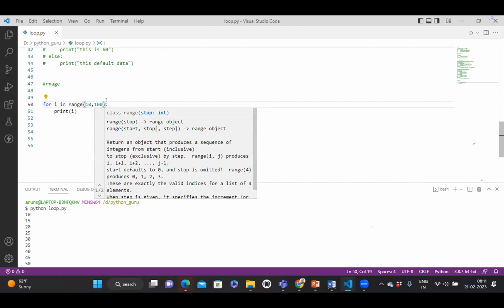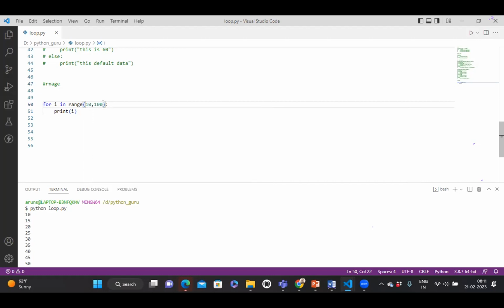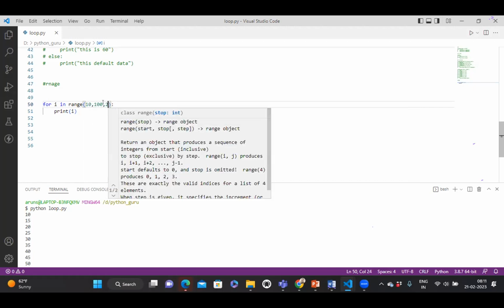Yeah, set the steps as per your requirement, whatever gap interval you want to print, then you can pass that data. Okay, so I hope you understand this range function.